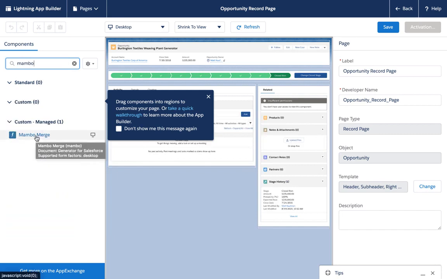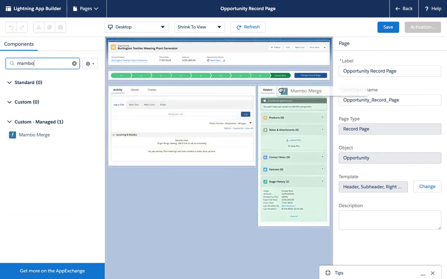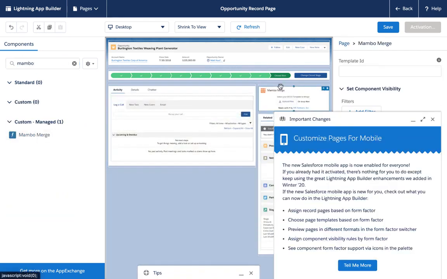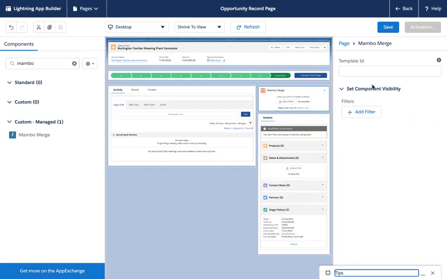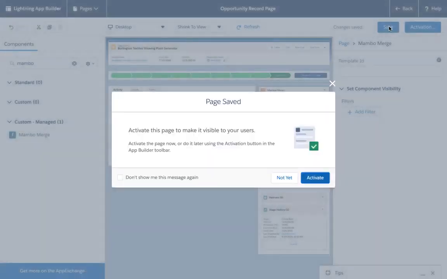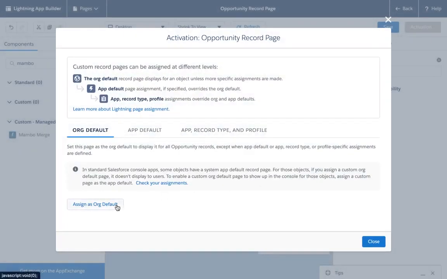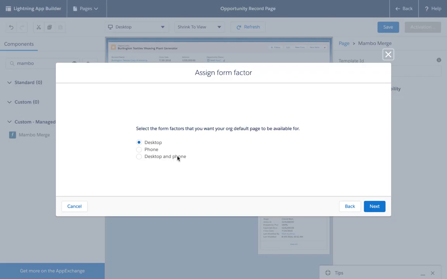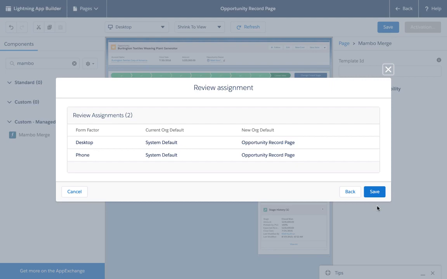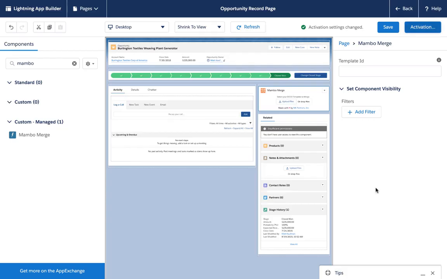You can type Mambo Merge to find Mambo Merge. Drag it to where you want it to go on the page. When done, click the Save button. You may be prompted to activate the page. If so, click the Activate button. You'll have to select whether you want to assign this as an org default and what form factors to use it in. Finally, click Save. And now we can click the back button to return to our opportunity page.